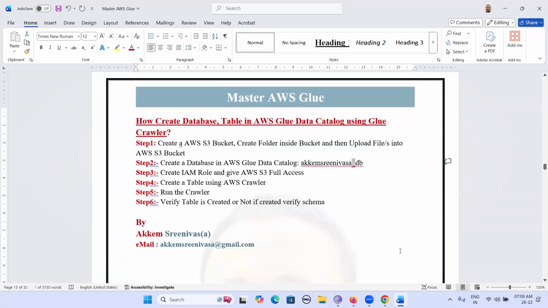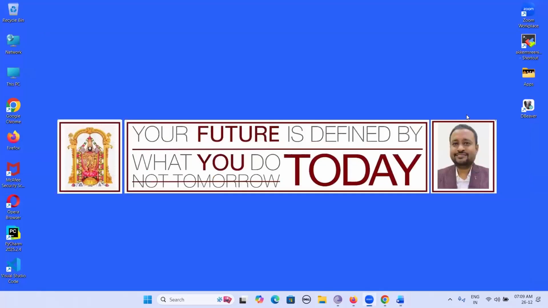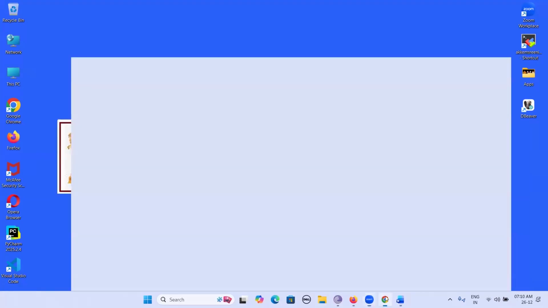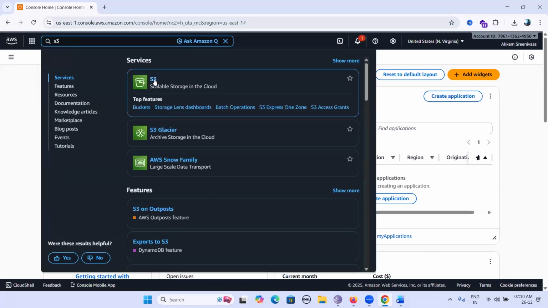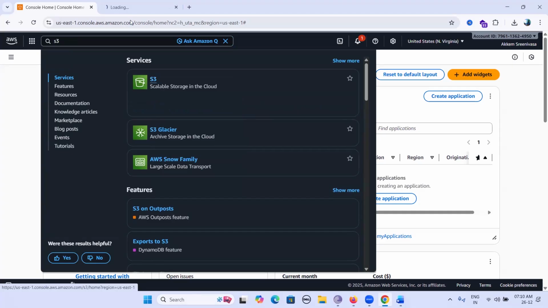Let's see practically. So open any web browser. I am opening Google Chrome and logging in to my AWS Cloud account. I already logged into my account. Okay. So navigate to S3. Here in recently visited, I am seeing S3. In your case, you may not. If you already visited, you are going to see it. Otherwise, you can search in the search bar. You can open S3 in a new tab.